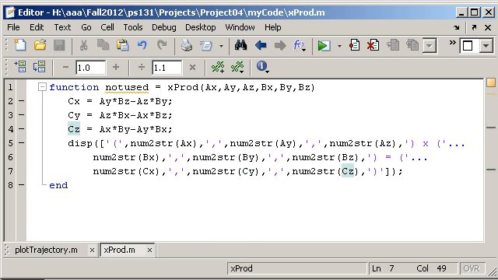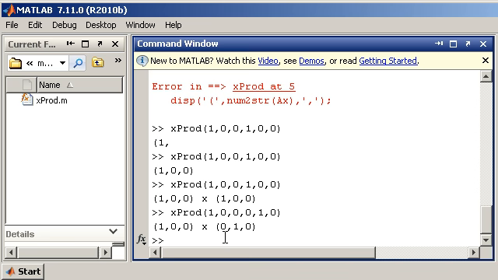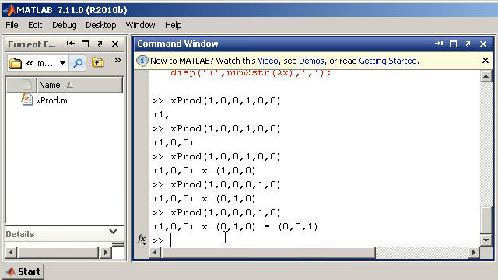Control S to save that, MATLAB window to run it, and what I'm taking the cross product of is 1, 0, 0 crossed into 0, 1, 0, and that's I crossed into J, which gives me K. So that seems to be working.